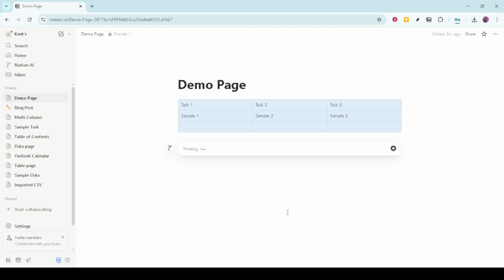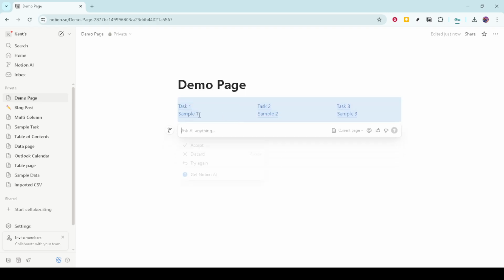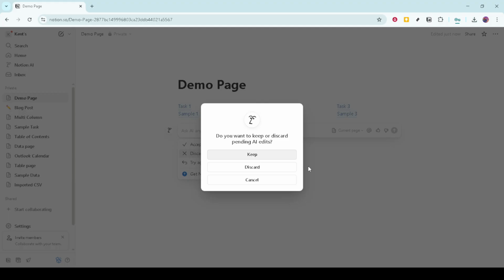After the merge, Notion will typically prompt you with a confirmation dialog. The final step is to verify the action by clicking Accept. This confirms that you're satisfied with the changes and ensures the alteration is saved to your page. And that's it. You've successfully merged your cells in Notion.